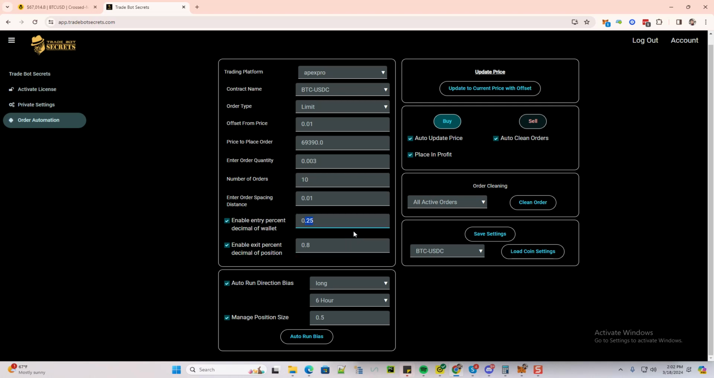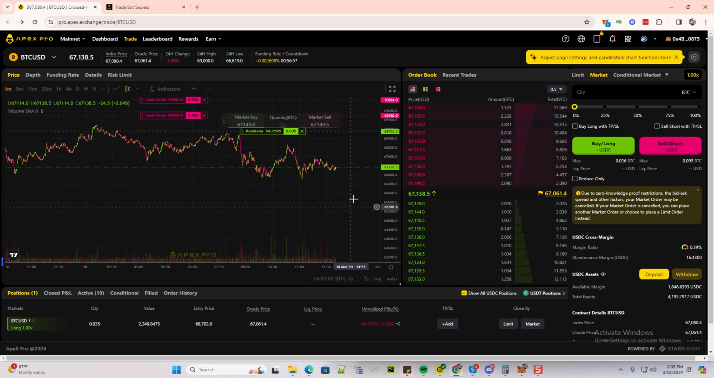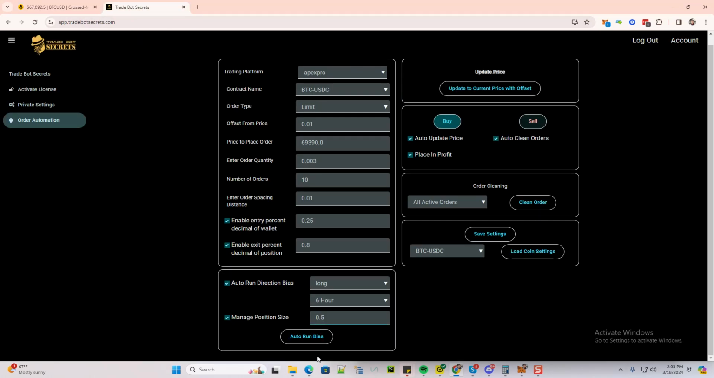After another 6 hours or so, it'll recreate the rungs, which is what this auto run bias does. I can go long on it and it will refresh those rungs up and down every 6 hours. This needs to be checked for this option to be on, and if it somehow fills my order greater than 50% of my wallet, which is right there, then I will stop entering. And if I want to force it to refresh the rungs up and down, I can push this button and then it'll refresh the rungs up and down, based on all these settings.